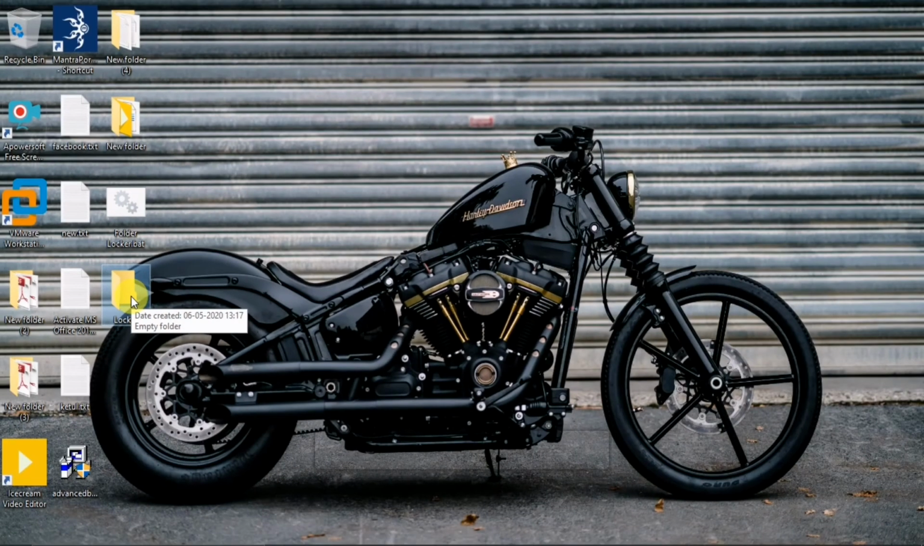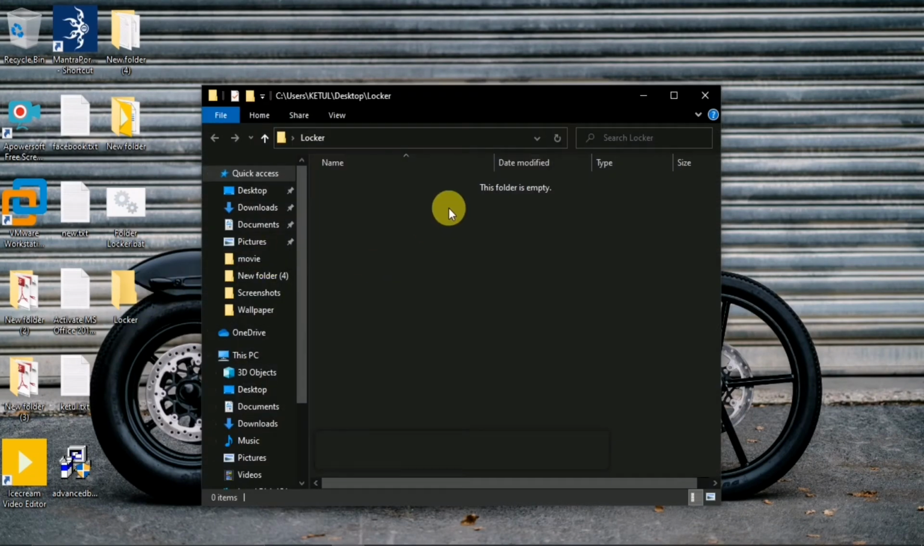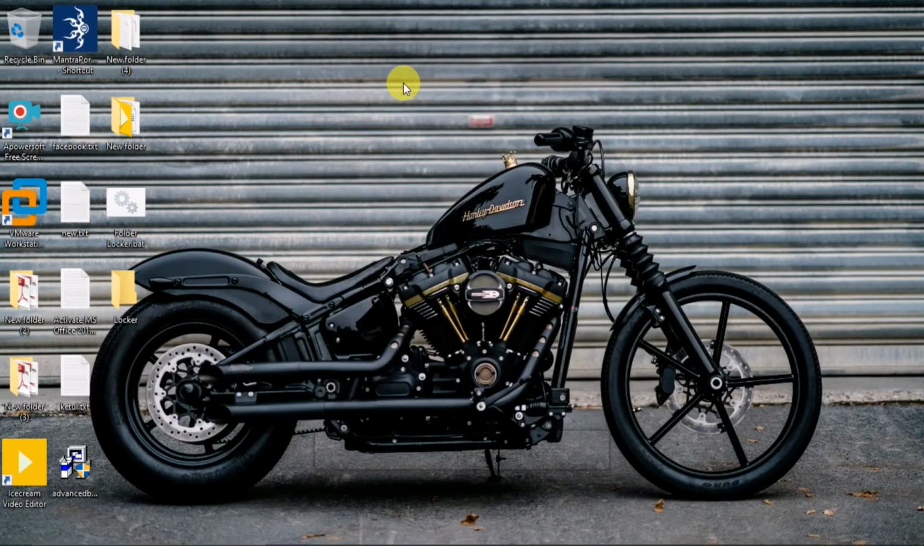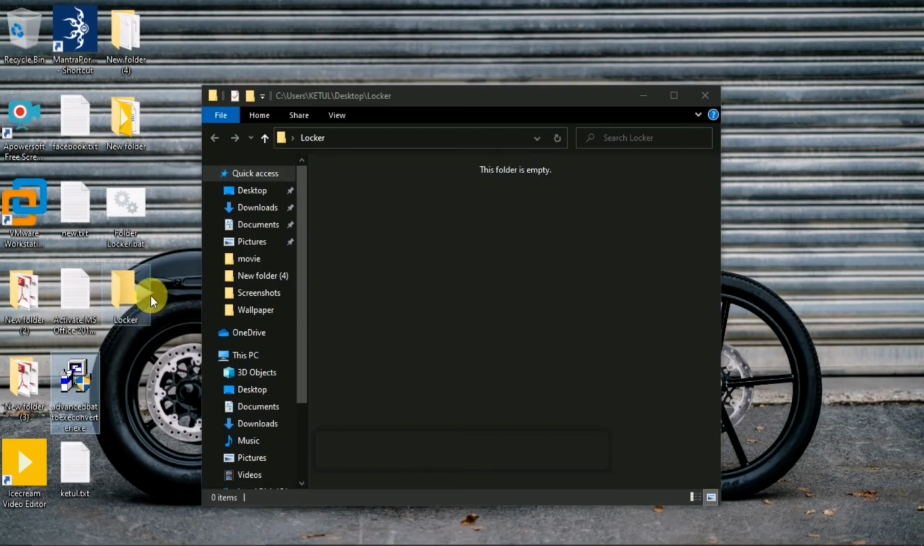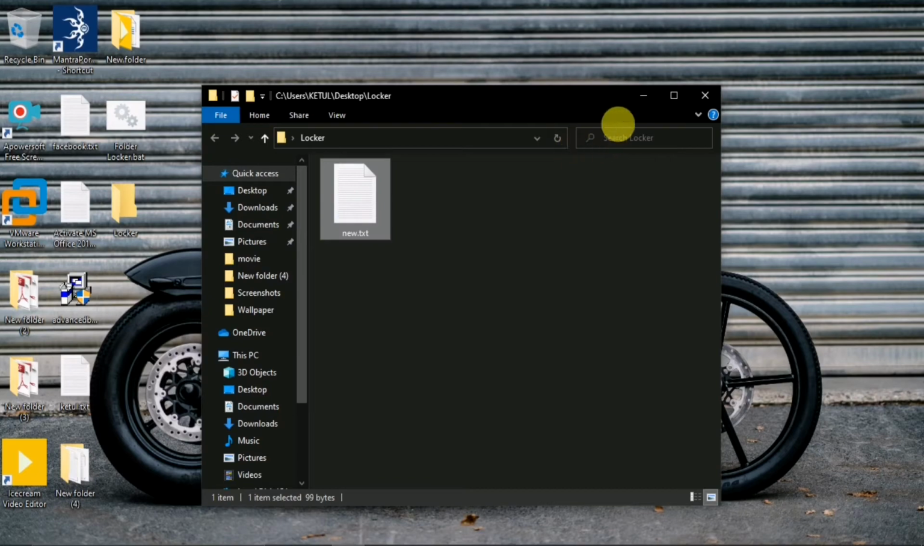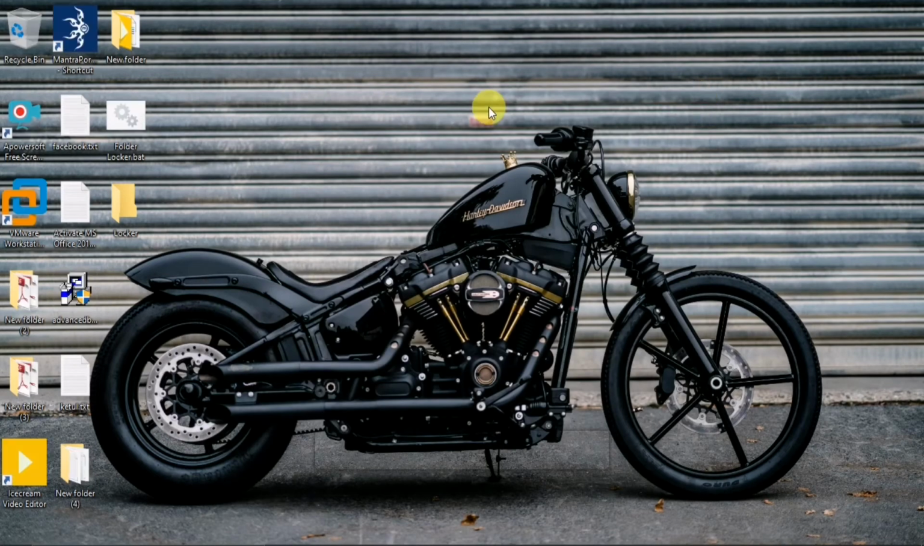Just double click on it. In that folder you have to copy and paste your personal data. For example, I'm copying one file, New.txt. Close the folder and double click on the folder locker.bat again.